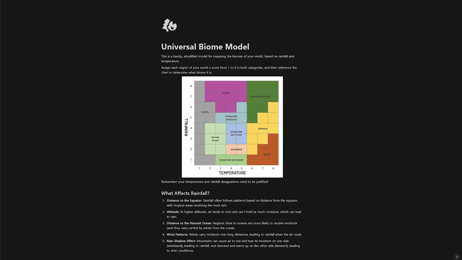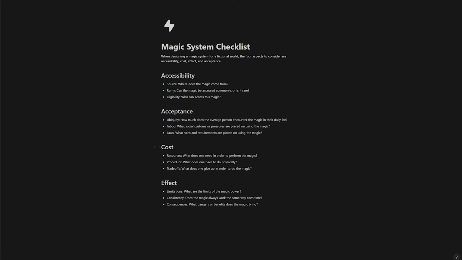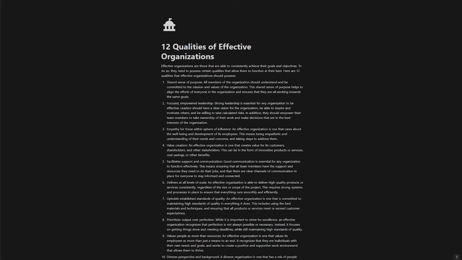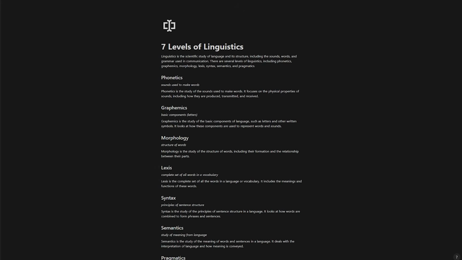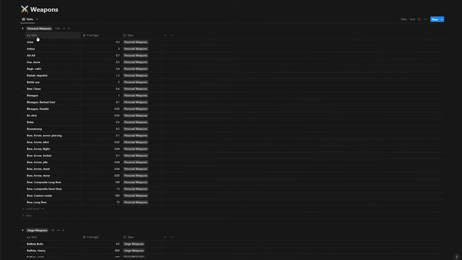In world building, I have how to build biomes, city size and population models, guides for making magic systems, guides on building fictional organizations, details on how new languages work, and even prices on thousands of pieces of gear to make your world's economy make sense.